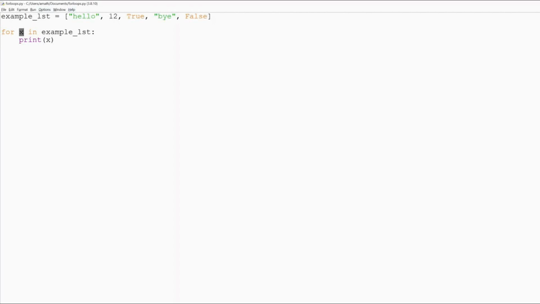Basically, what's happening here is that, see this variable x? It's going to be assigned to each value in this list. So first, the value of x is going to be hello. So when you print the value of x, it's printing hello, because x is equal to hello. And then it runs that again, and now x is equal to 12. Now it's going to say, okay, x is now equal to 12, so let's print x. And since x is 12, now it prints 12. And it just does that for every single value in the list.